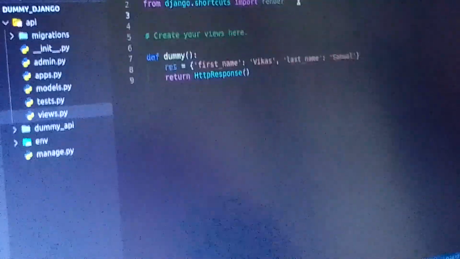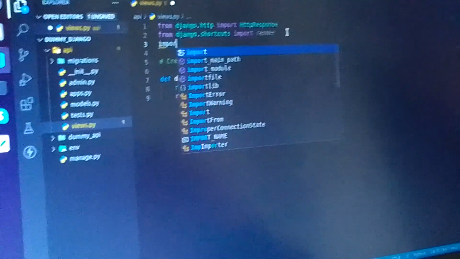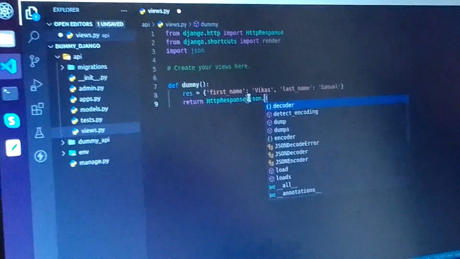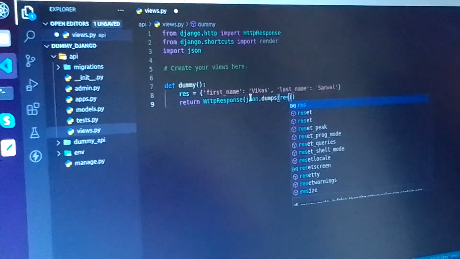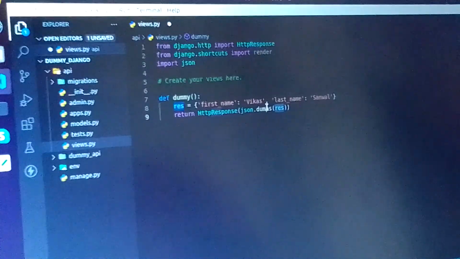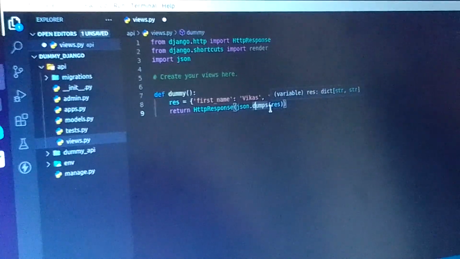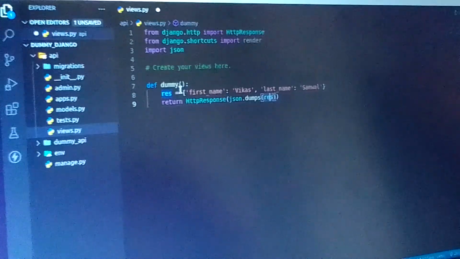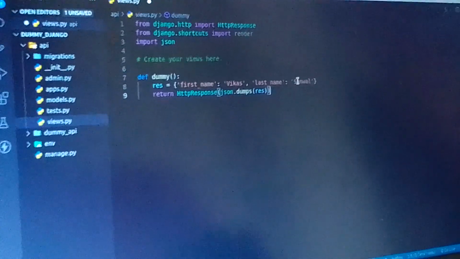So to convert this Python dictionary into JSON, we need to import a module named json. Now we will use json.dumps to convert this dictionary into JSON. What is json.dumps? dumps is a method of the json module which converts a dictionary or a list into a JSON object. Okay, so I'm returning it.